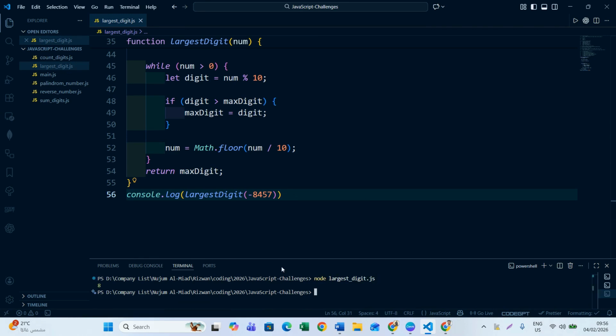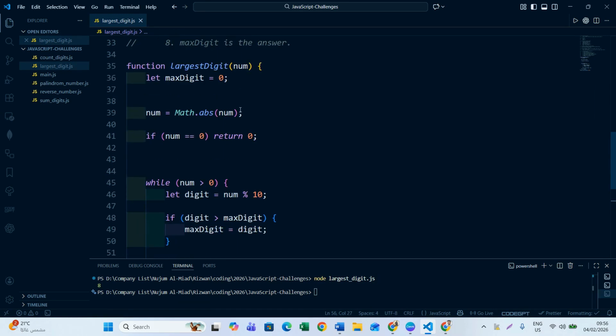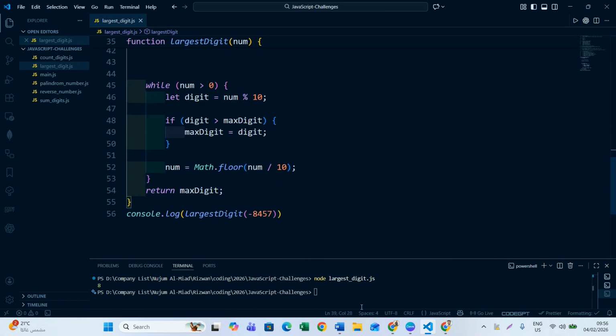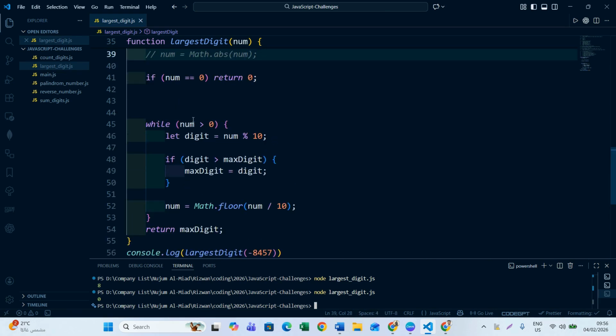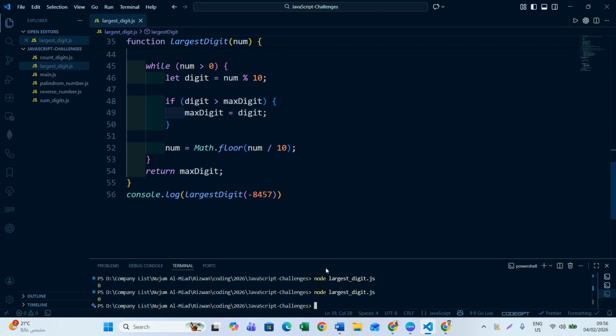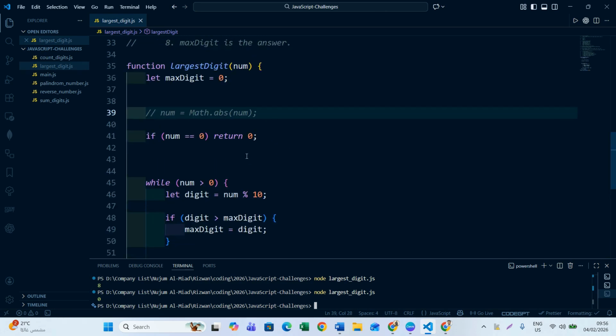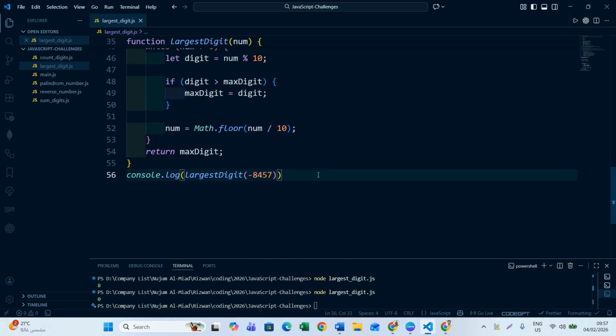Now we can run it. We get 8. What if I don't convert it into a positive number? What would you expect? You will get 0, because by default it's less than 0, and when it is less than 0 the loop doesn't run and it returns 0. So this is not a good practice. You may expect input as a negative number, so the best practice is to convert the negative number into a positive number.